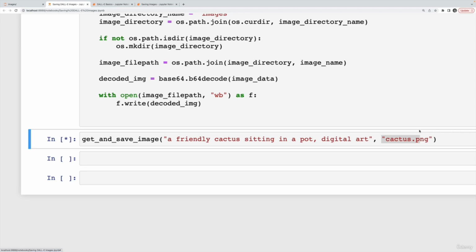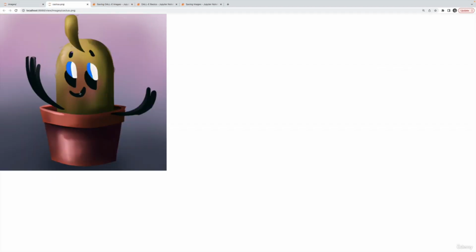Does it work? Okay, let's go look in our images directory. Is there a cactus.png? There it is, our friendly cactus. Okay, not so sold on the actual image itself. It looks a bit odd, but it did work, right?